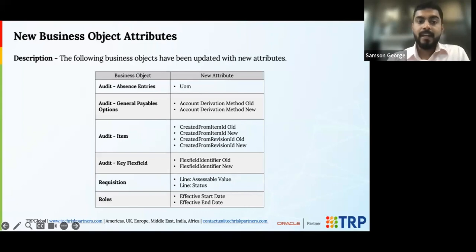And also for item, key flexfield, requisition, and roles, you can see the respective new attributes which came in to ensure that the audit controls you are using now give you more information with respect to the old and the new values. As an organization, you might be using a lot of advanced financial controls, transaction controls, as well as audit controls. Such capabilities really take the game a little bit higher, giving you more depth and that very scenario-focused output.